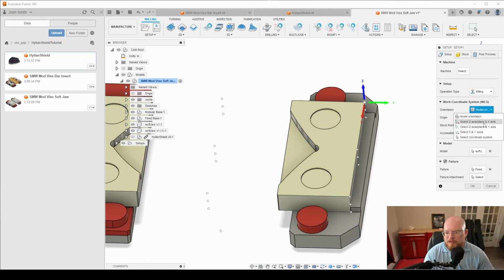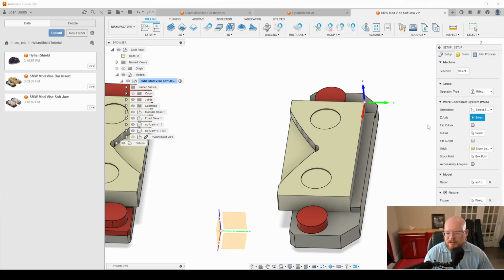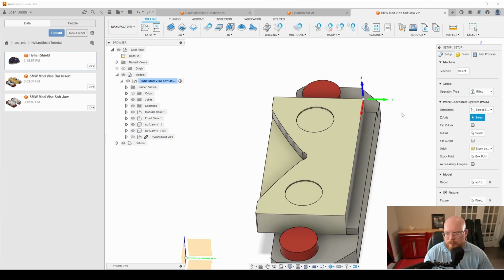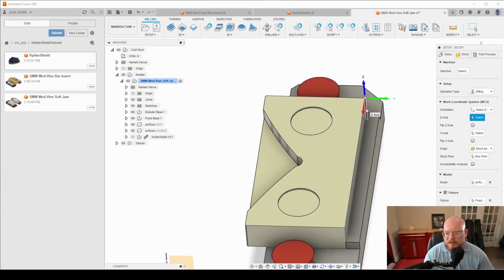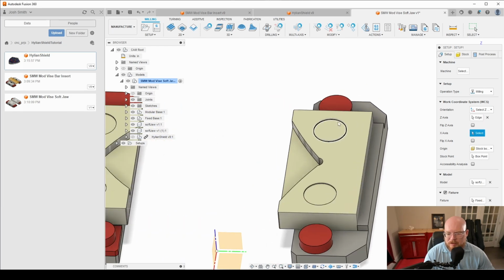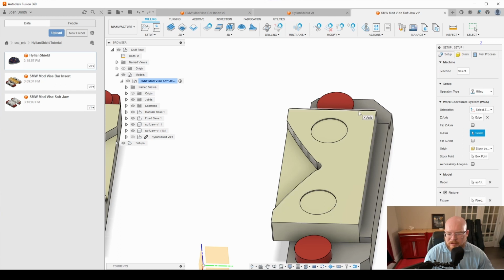So I'm going to select Z axis and X axis. And then I'm going to first start by selecting an edge that is in the direction of my Z axis. I'm going to click this edge, and if it disappears, don't worry. We'll come back here in a second. And then I'm going to click an edge in the direction that my X axis would be in. There we go. And now I'm going to click box point again.